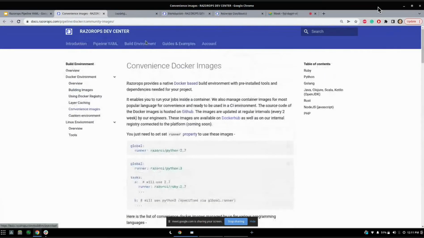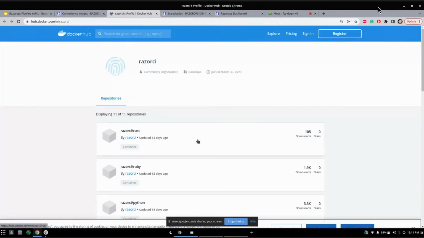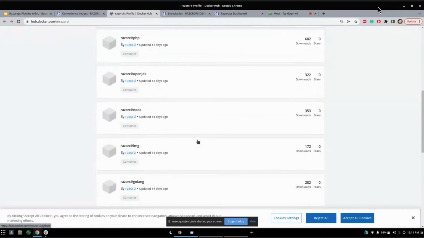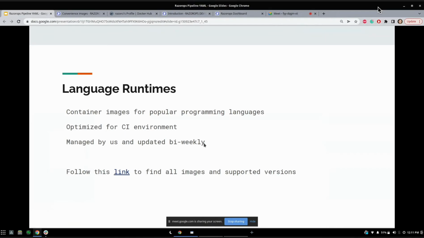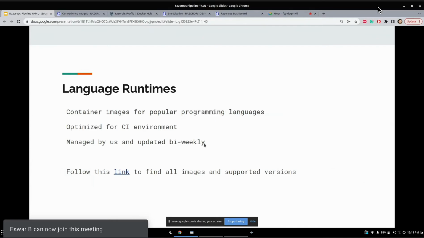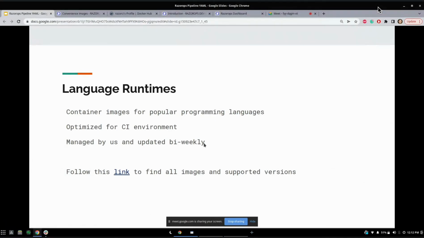We publish it as a part of the Docker registry here. And these we continuously update bi-weekly to have the latest versions as well as the latest fixes from the upstream. And these images are optimized for the CI environment. You can also give your container images as well, and it will work just like our container images are working.